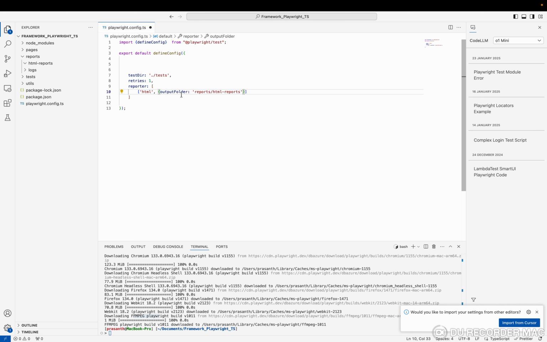Next one is whether we need to open it or not. Every time it runs, it can open automatically, but with never, it is only manual work. You can open and see it. Otherwise, it will automatically open the report whenever the run is completed.